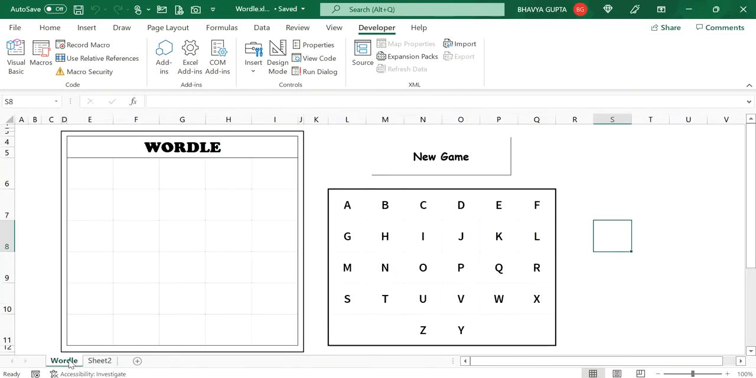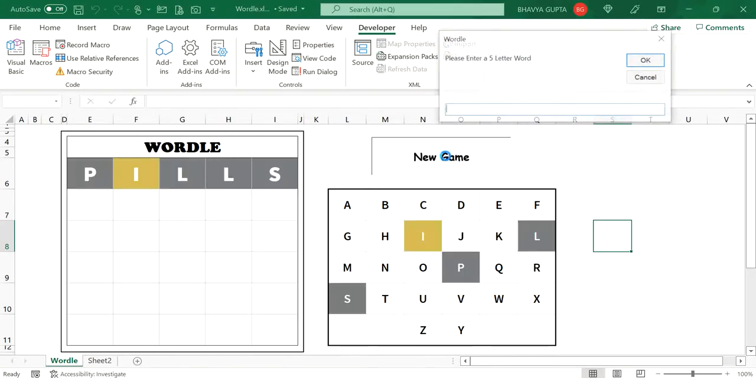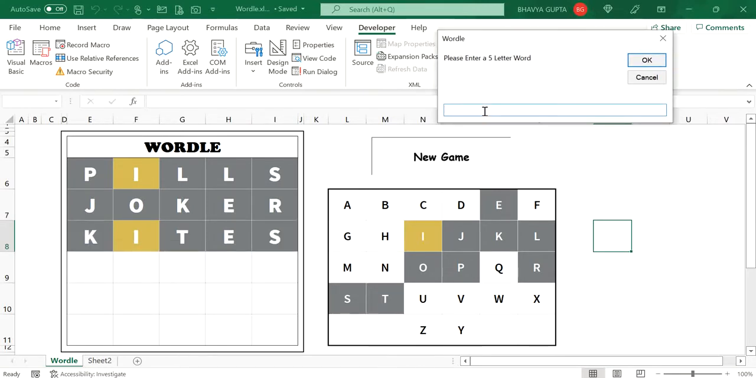How this program will work: when I click on new game, we know in advance that the word is India, but I will enter some other words just to showcase how this program works overall. Suppose I enter the word pills, right? As you can see, I is common in both India and pills, but not in the respective position, so it is colored yellow or golden. Let us enter another word. Let us enter Joker. Again, none of the letters match, so all the letters are grayed out. Let us enter some other word. Kites. Again, I matches, but not the other letters.